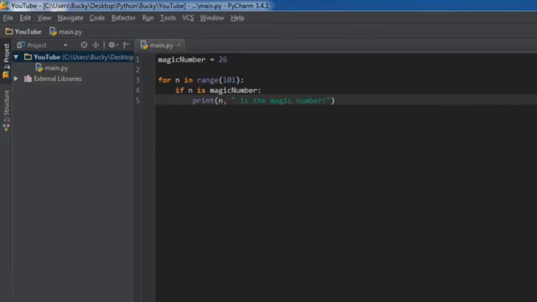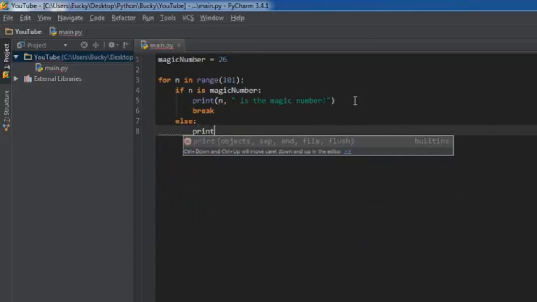Now, what we can do is we can just loop through this right now. And in the blink of an eye, it looped through 0, 1, 2, 3, 4, 5, 6, 7 until it got to 26. And once it got to 26, if 26 is the magic number, then print out 26 is the magic number. So now I want to tell you guys about the break statement, and I'm actually going to finish writing my code, and then I'll talk you through it one last time.